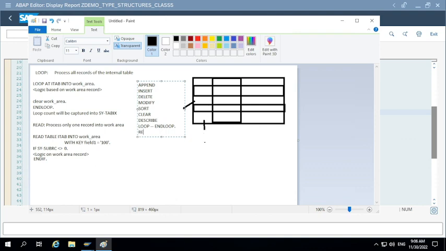Sir, integer also count. Sorry, what is it? Integer also count. In an internal table, if you are taking any integer type field, you mean for describe, right? Yes, right. For describe, to handle that count, we use integer type. Okay.